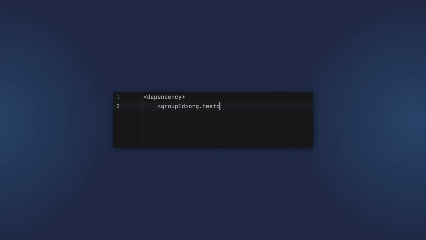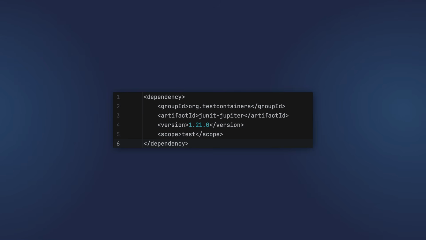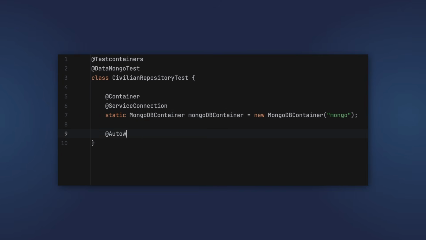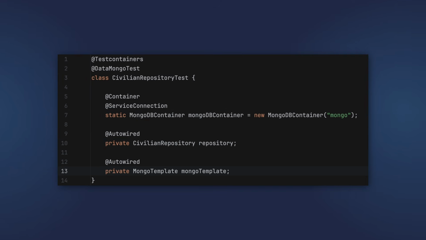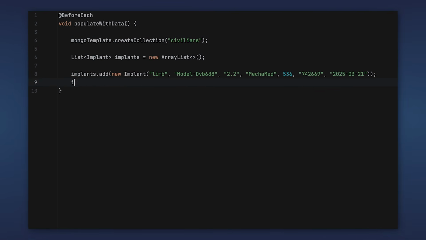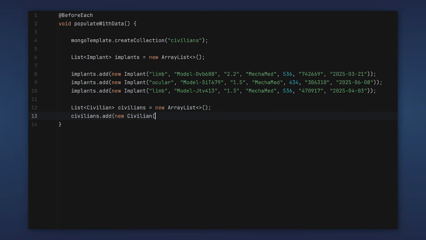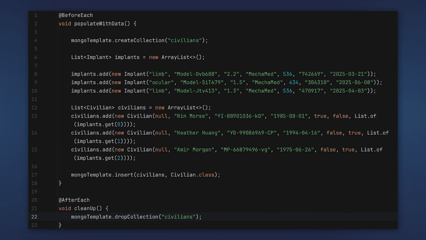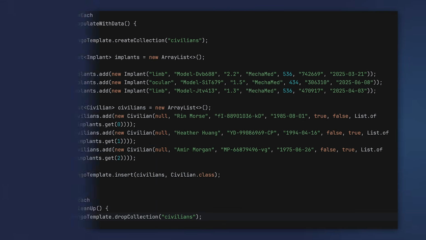We have already added the Testcontainers support into the dependencies, and now we also need to add the dependency on JUnit. In the test class, we use the Testcontainers annotation. We create a MongoDB container and use the ServiceConnection annotation, so Spring can wire Mongo beans to the container. For isolation, we'll use the method annotated with BeforeEach to create the test data, and also the method AfterEach to drop the collection. In this case, we added the data manually.